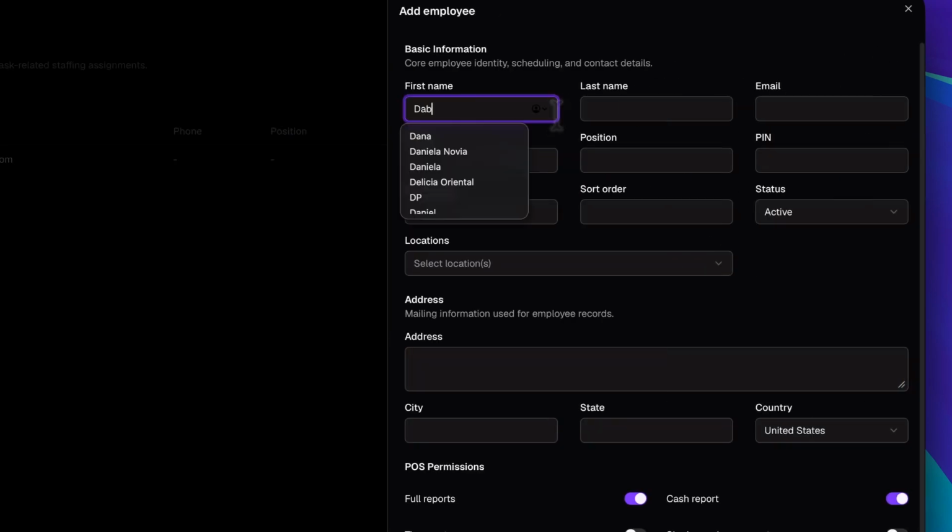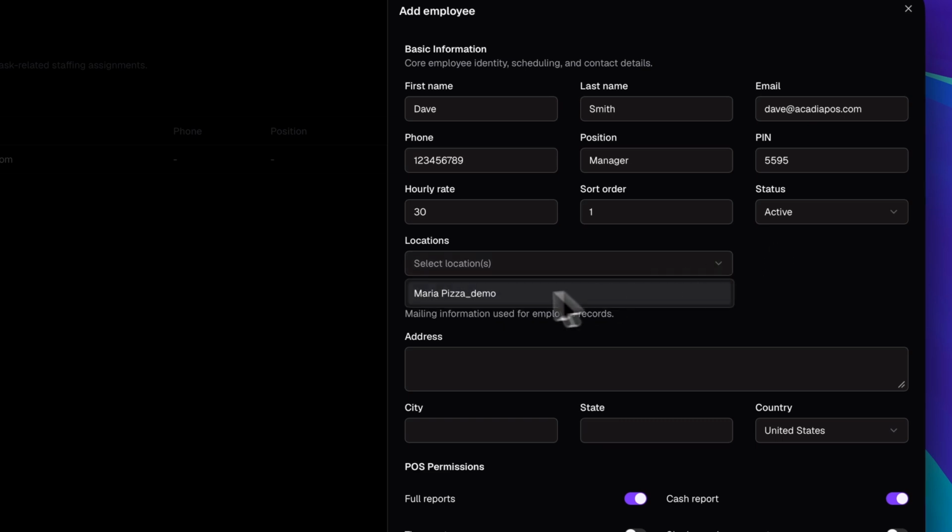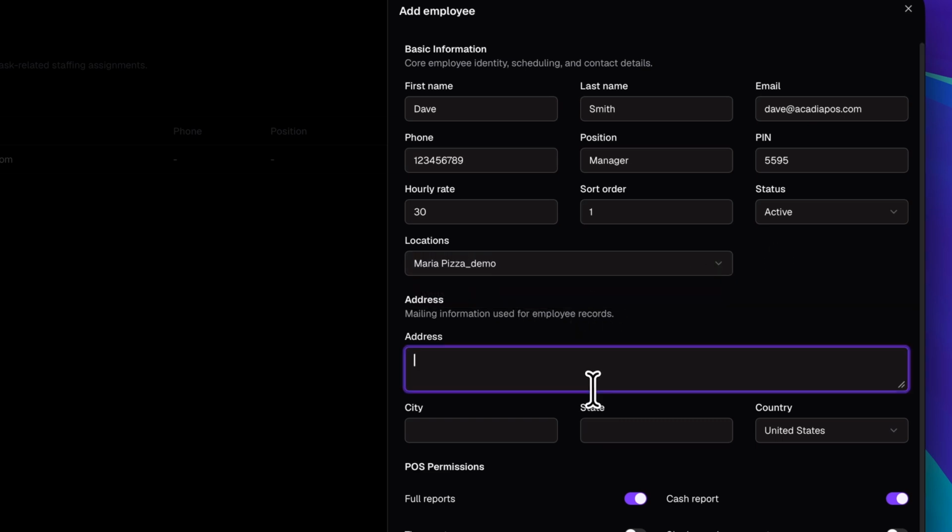On the next screen, enter the employee's information, including email, first and last name, and PIN number. Proceed to set their user PIN number, which is used to log in on the point of sale terminals, and set their status to active. You can also use the Locations drop-down menu to set their access to specific stores.